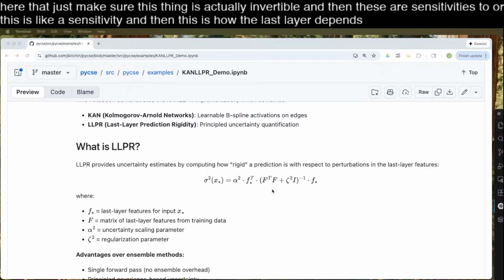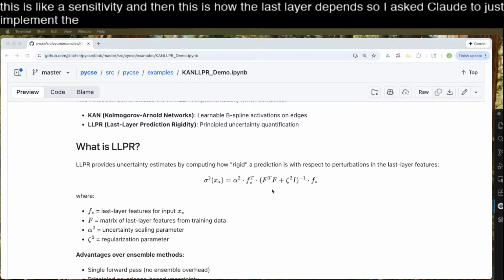So I asked Claude to just implement the LLPR, mostly to see if it could, and then to see what it would do afterwards.